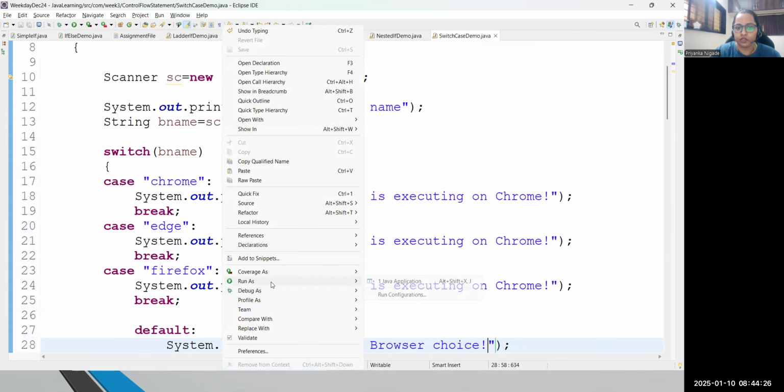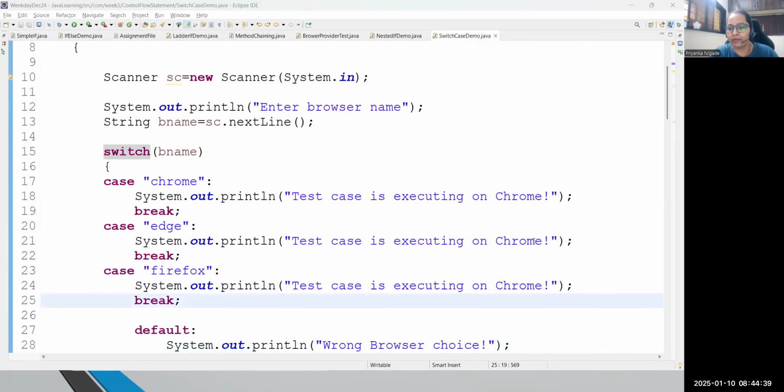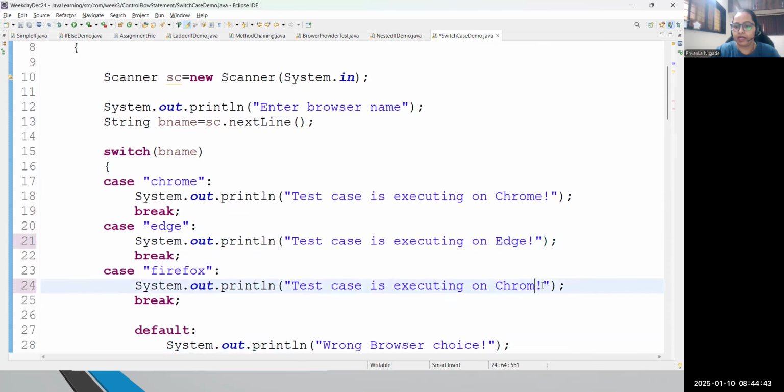So what will happen? First, it will ask us to enter the browser name. I'm writing here, let's say Chrome, or let me write, let's say Firefox. You can see the code will work. I think I haven't updated the message. Let me update it, guys, and I will be writing here Firefox.